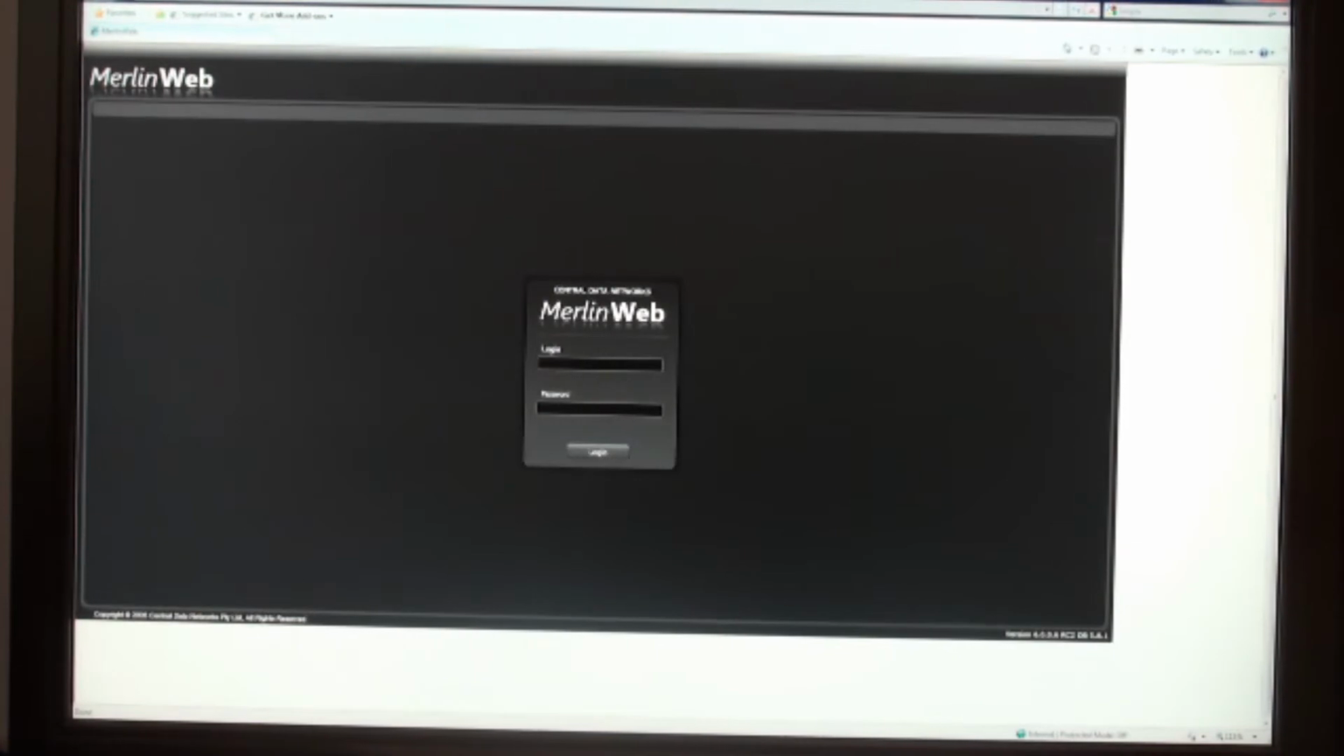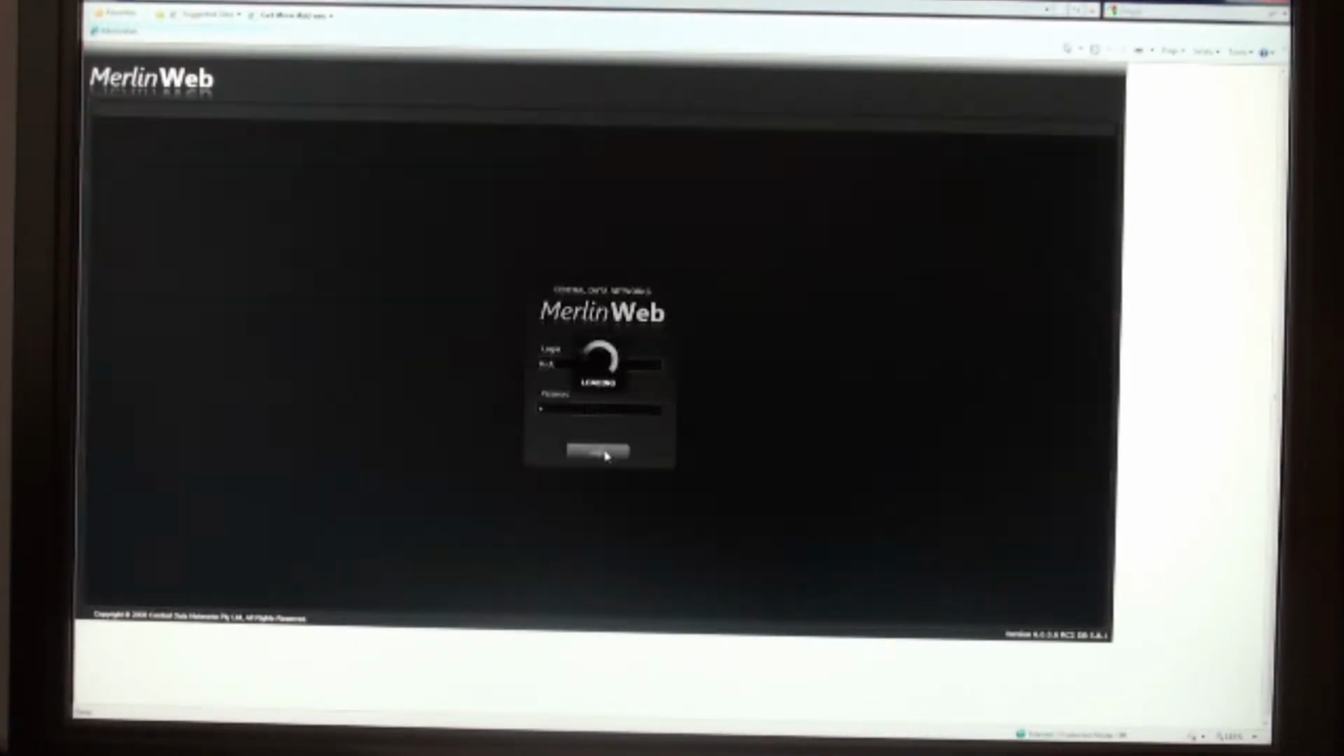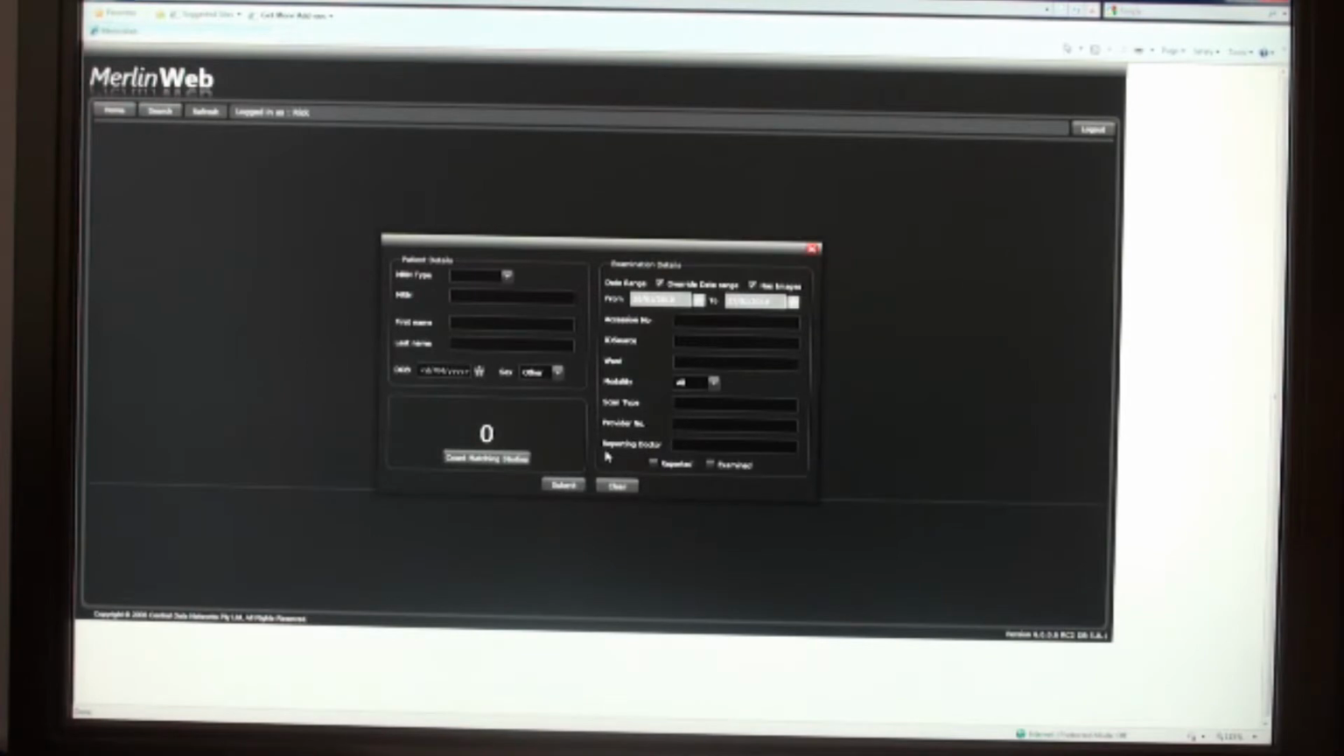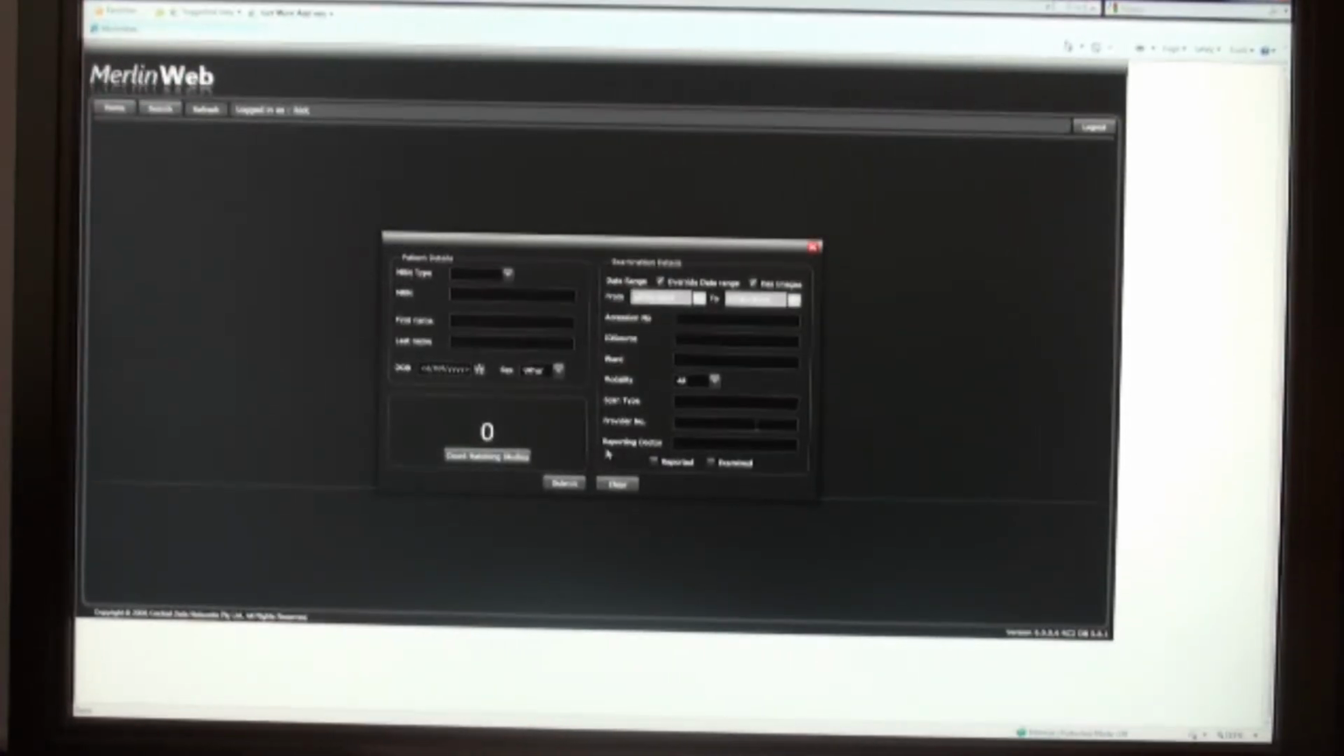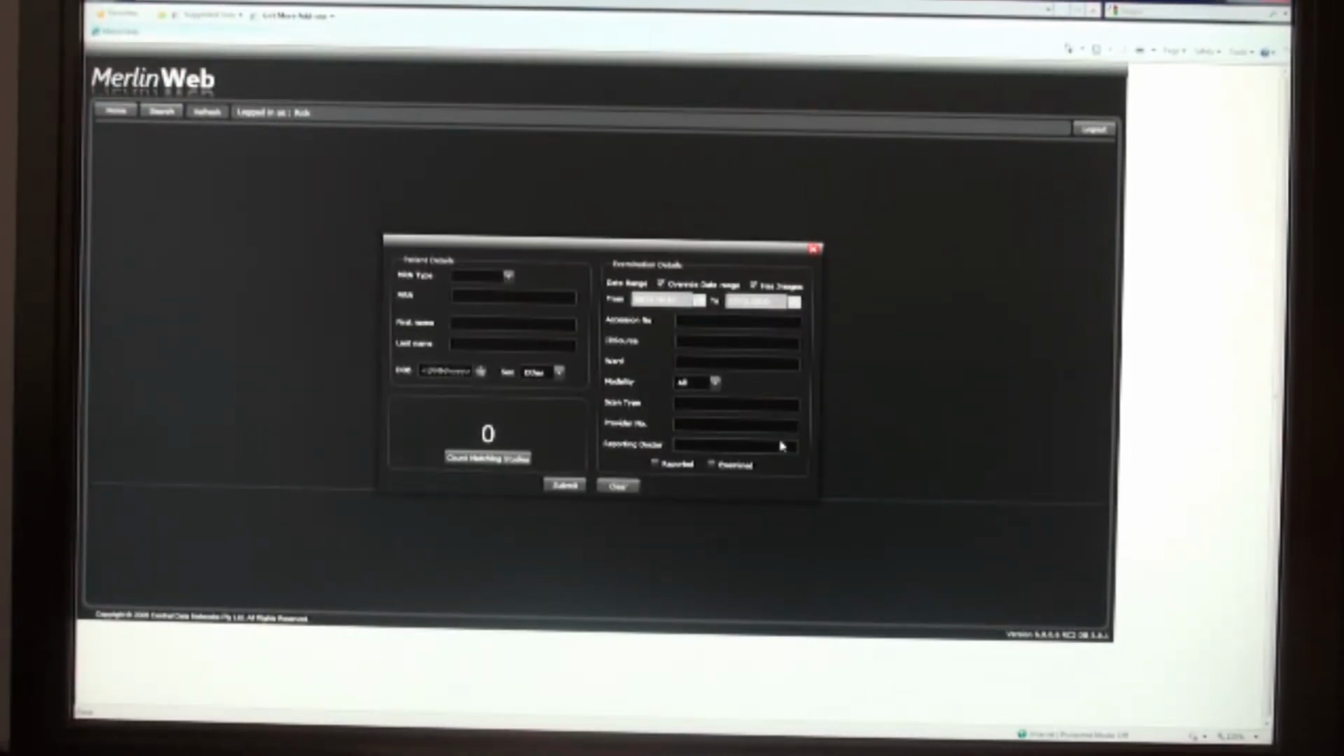This is a brief demonstration of the CDN Merlin Web version 6. This is the login screen. Logging in brings up the main search menu. The search menu gives a number of different criteria by which to locate a patient.